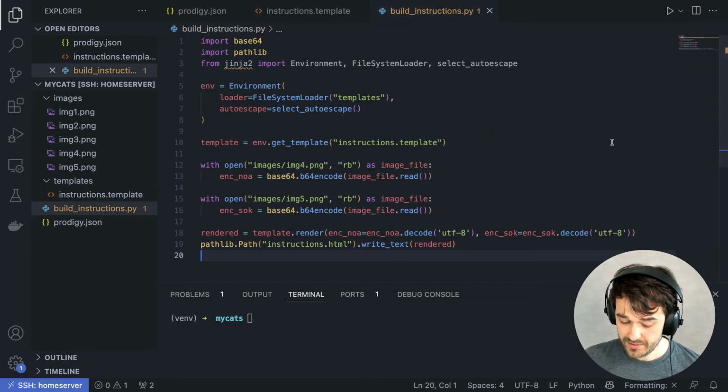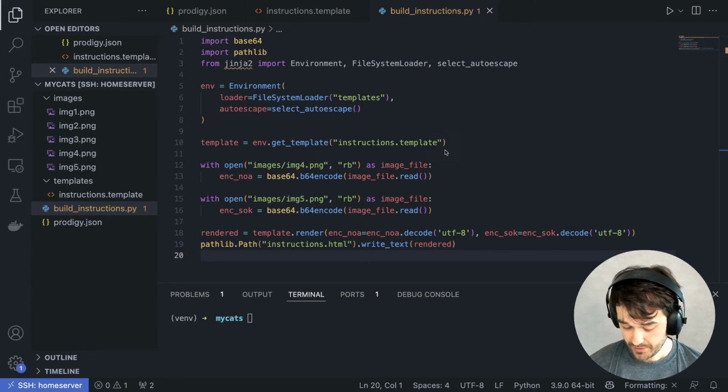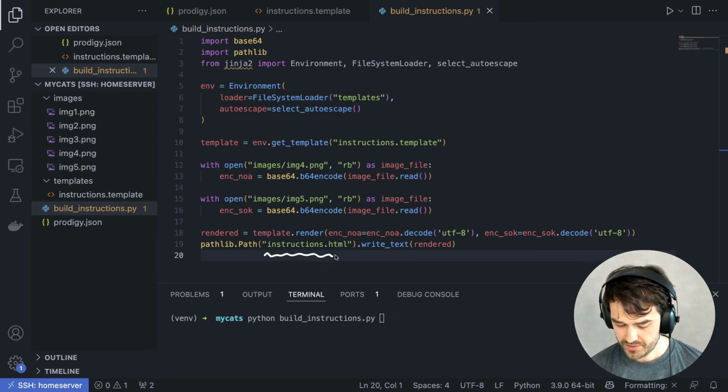And I have this little Python script over here that uses Jinja2 to actually provide this encoded data. The main thing that I'm doing is loading in an image over here and encoding that image. I'm doing that for both image number 4 as well as image number 5. Then I am using the template that I showed you earlier and rendering it over here, supplying it the encoded data like so. This is a little bit of extra effort, but if I were now to run this build instruction script, then a new instructions.html file should appear.